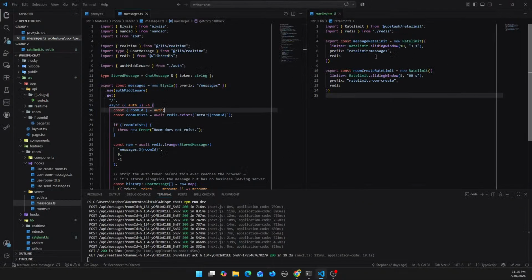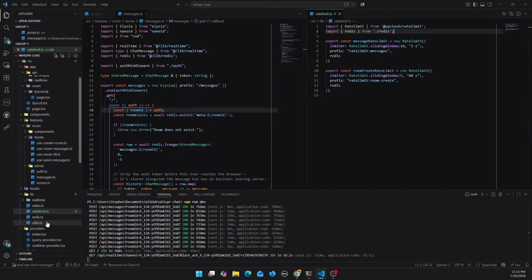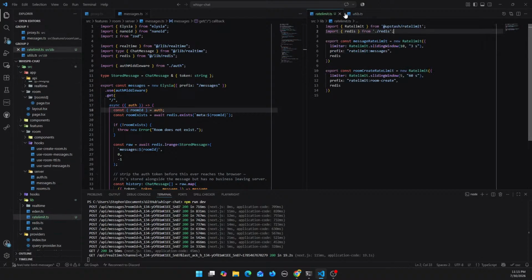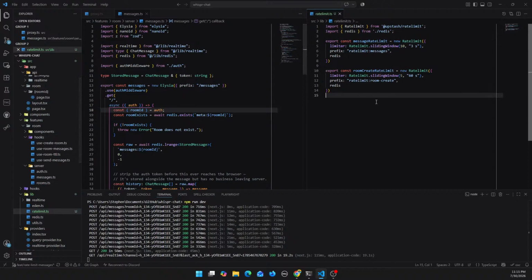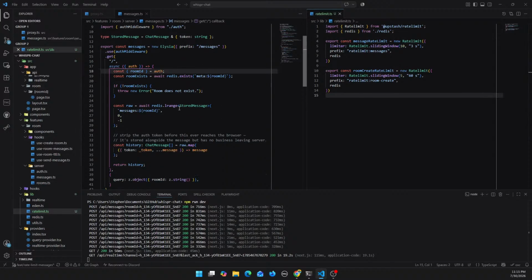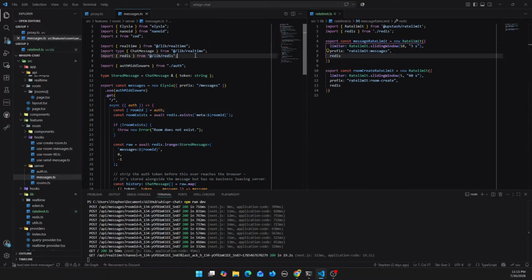So I've already installed the Upstash rate limit dependency. I already have Redis configured, which we've been using for the entire project so far. So yeah, now it's just a matter of figuring out where to inject the rate limit for the message rate limit. In fact, I need to import it here.